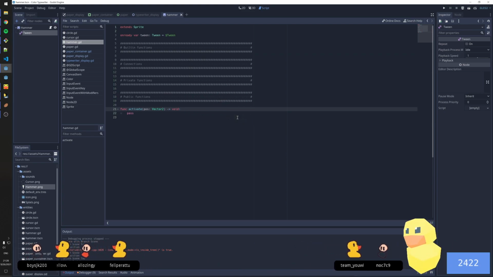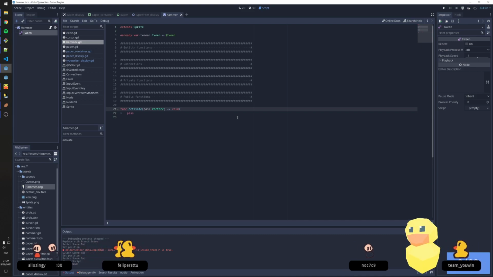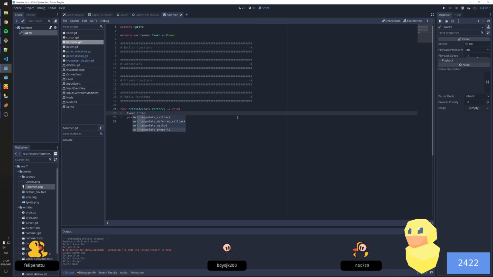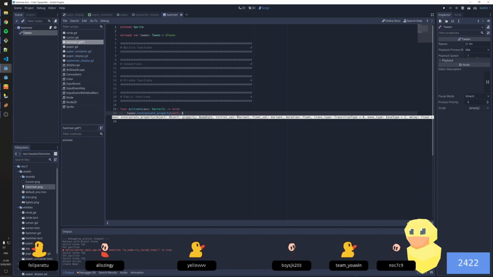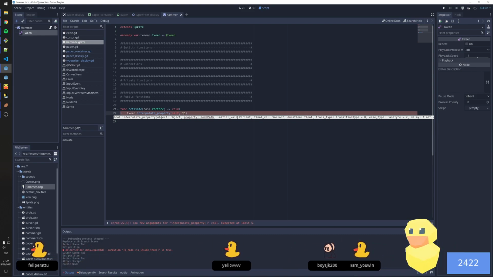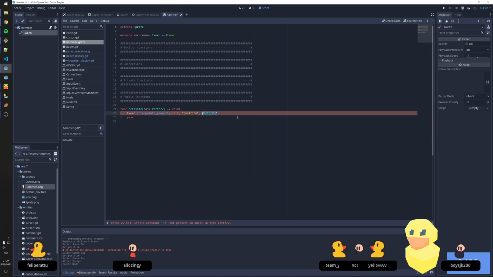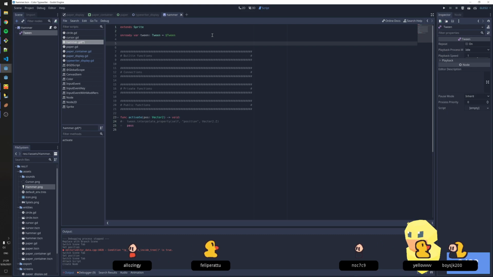And then how do you use tweens again? So it's tween interpolate property, is self. I think it's position, I guess. Initial value is, let's see, we'll just call it Vector2 0. No, hold on. Let's cache the initial position.